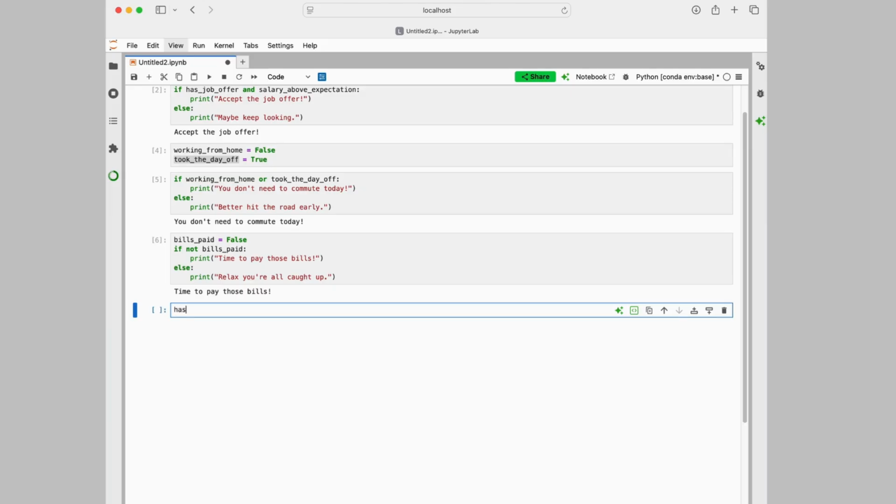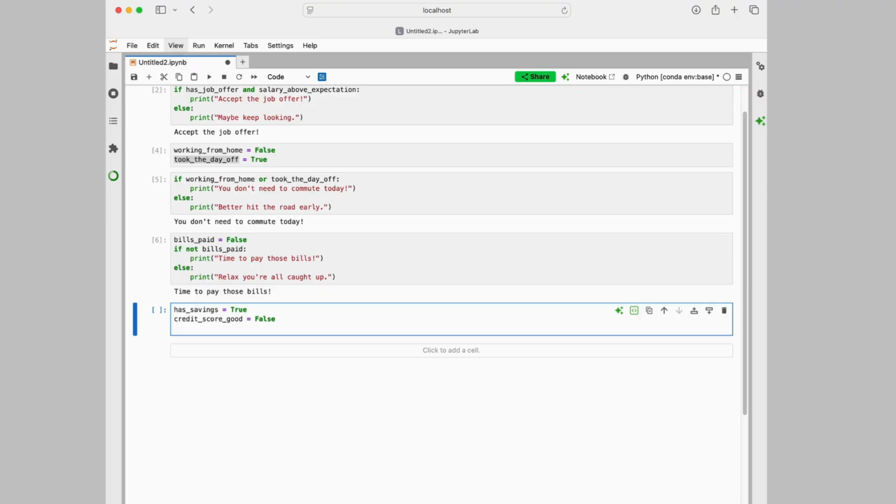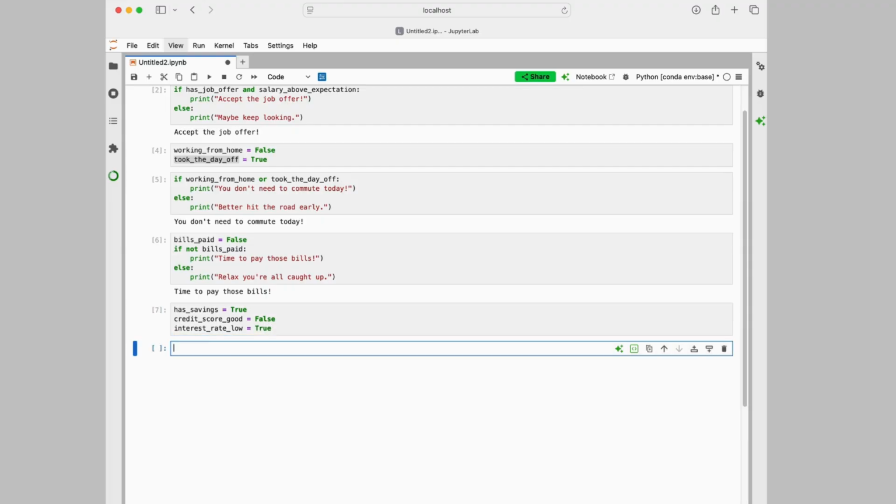So let's say that you have a savings. That's true. Your credit score is good. Is it? No. So we're going to say false. Let's say the credit score is good, false. And then the interest rate is low. We'll say true. Okay.